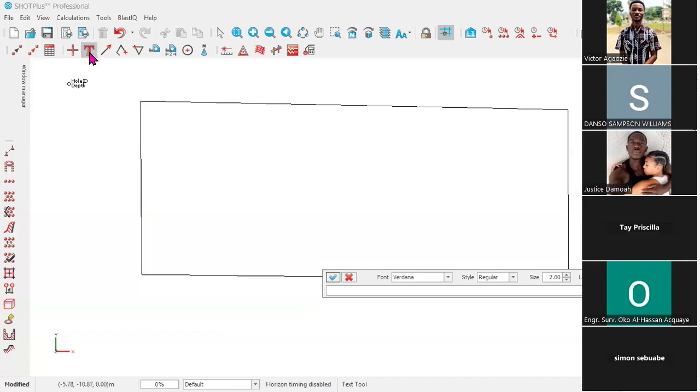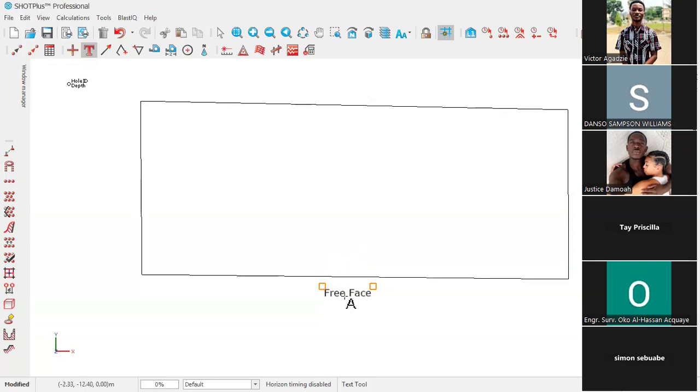So choose the text tool so that you can write or type something anywhere. Then left click on where you want it to appear. Then you type what you want, free face, and check it to pop up there. So here is a solid face that is unblasted. Here too is unblasted. Here too is unblasted.